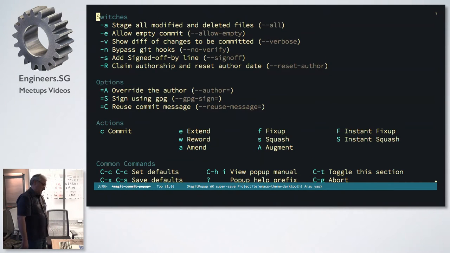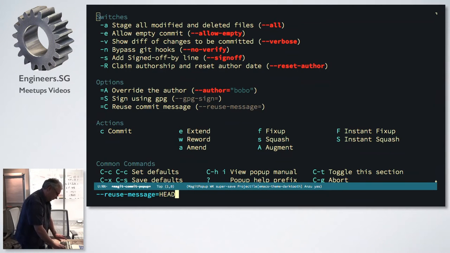So the cool thing about commits are all the options that we've got access to in here, and remembering that we can use our common commands to set defaults and save them. So if you want to stage and modify all as routine, then you can just do dot a, allow an empty, we can save verbose, we can bypass git hooks, we can add sign off, we can reset author. We can override the author. We can sign using PGP. Not going to do that now. We can reuse another message. And so on.